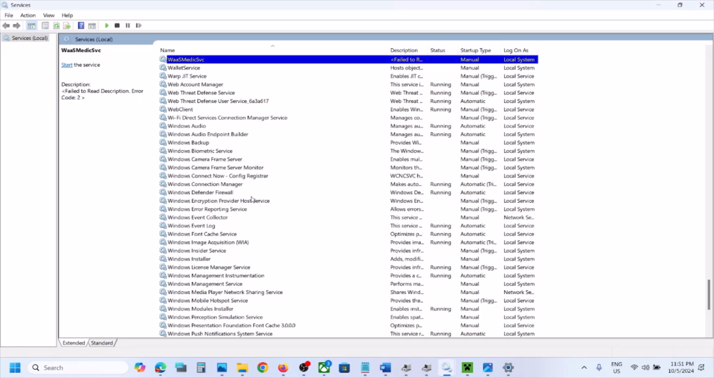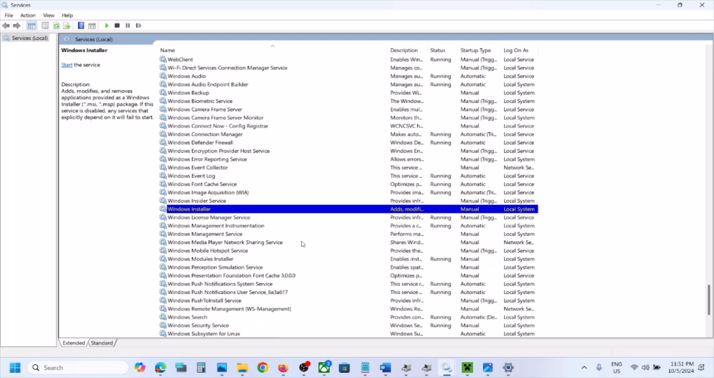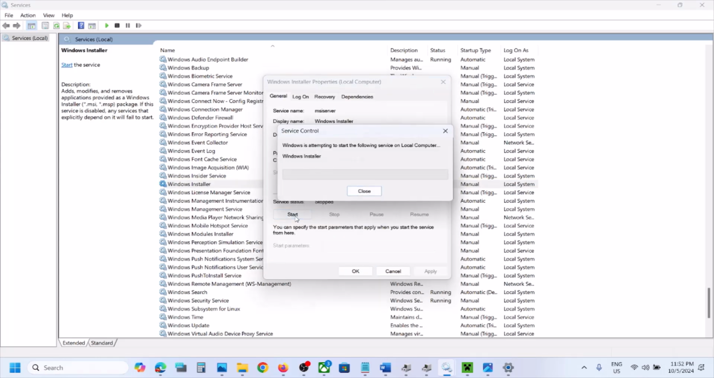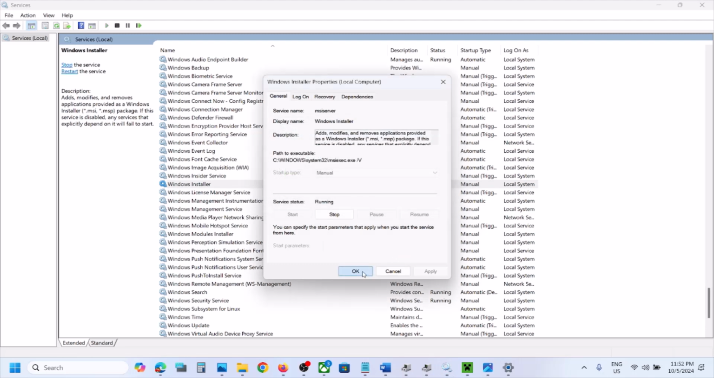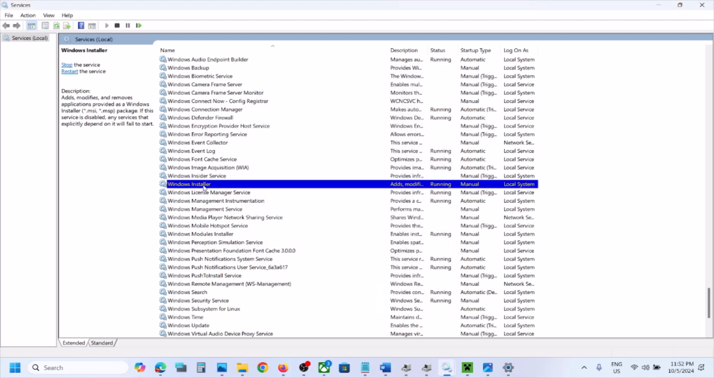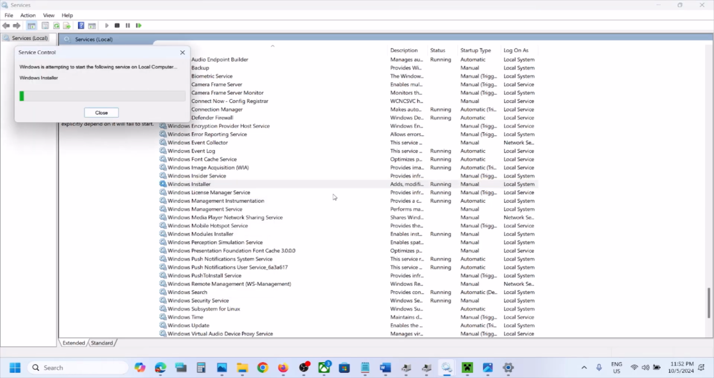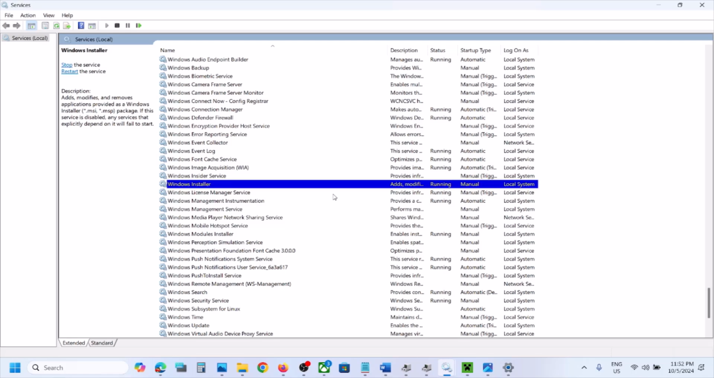Now find Windows installer service, make a double click on Windows installer, and then if start is highlighted, click on start. And then click on OK. You can make a right click on Windows installer once again, and then if you see restart or start, click on restart over here. Now you can check. Still you are receiving the error, then please follow the rest of the steps shown in this video.